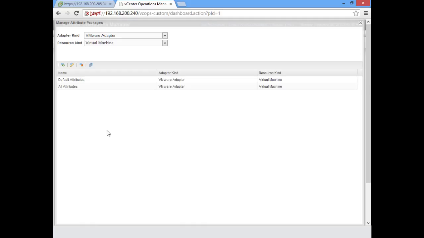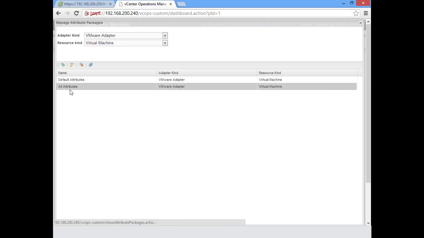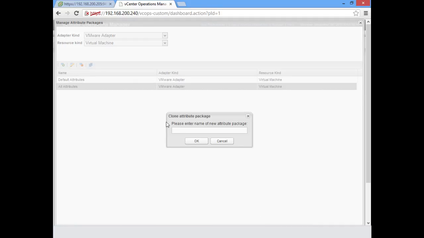Here are the two defaults. Here are the two that are created when you install VCOPS. One is called default and one is called all. And I believe all the objects use all on installation, so you can just edit or change that one. And the way that I normally do this is I copy it. So you can use this to clone it.